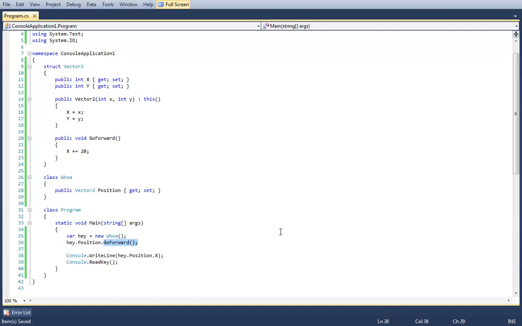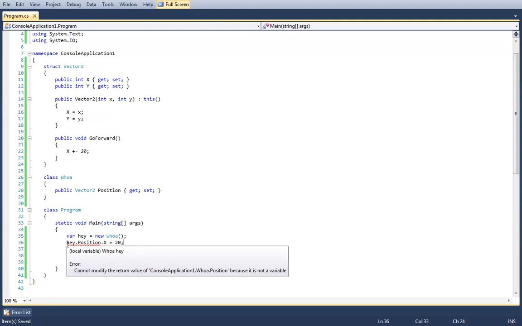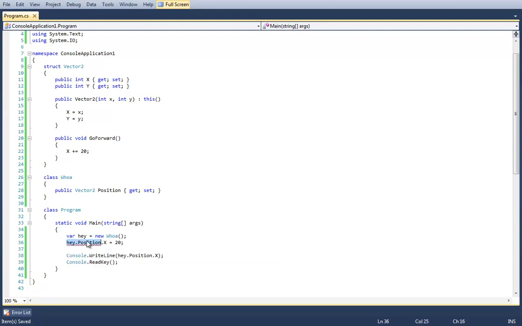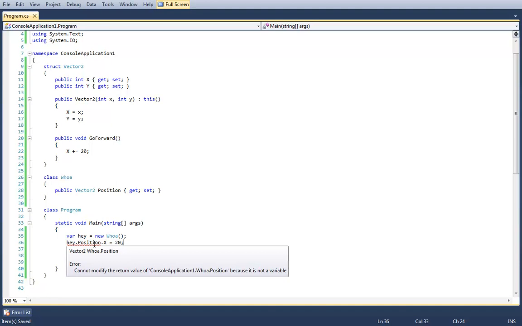Furthermore, there are some interesting limitations on structures themselves in regards to member access. If I do hey.position.x equals 20, now of course IntelliSense gave the answer away, but we cannot do this. You could say, well, hey.position should return a copy of Vector2, and then I'm setting the copy's x value to 20, and that would be logical. But the C# compiler team was like, if they're doing this, it's probably a mistake, so we're going to have an error being thrown.